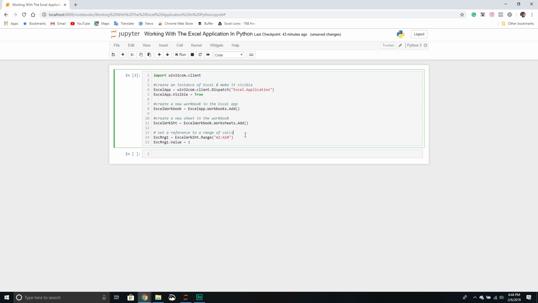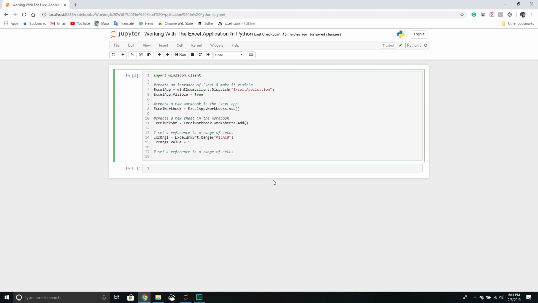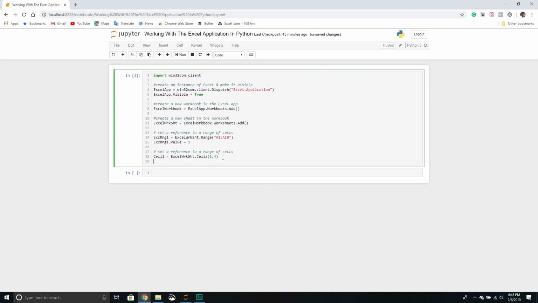Let's create another range. But this one we'll use the cells method. So with the cells, we would do cells 1, 4. We call it the index notation, right? Okay, so set a reference to a range of cells. And so what we're going to do is we're going to say cell 1. They still exist in a worksheet, so we're going to go into our worksheet object. We're going to go into cells 1, 4. So this is row 1, column 4.